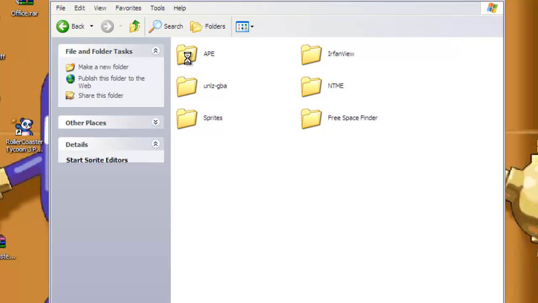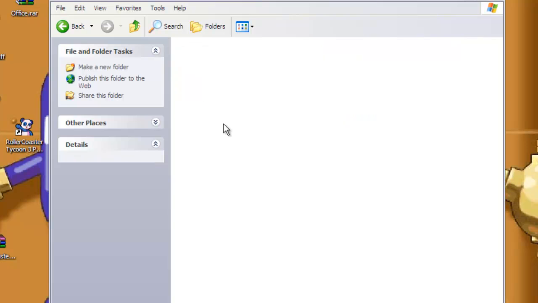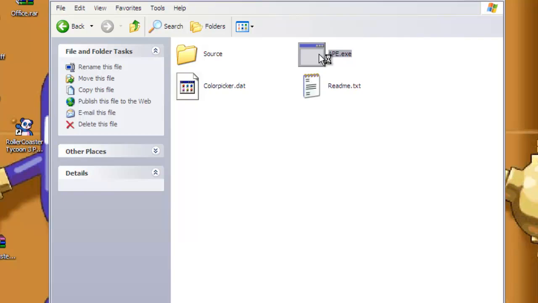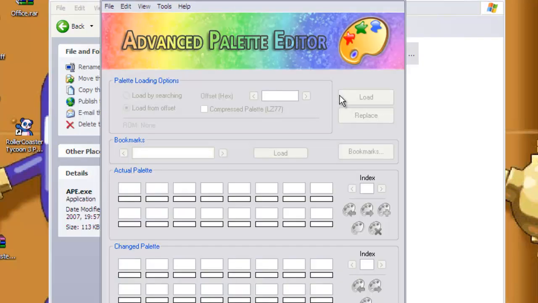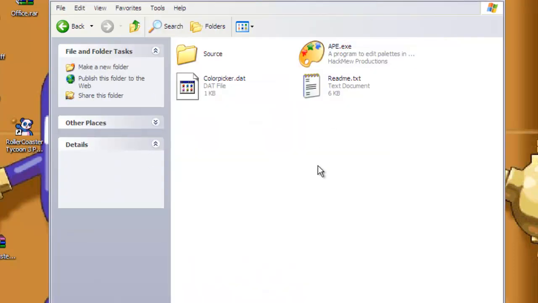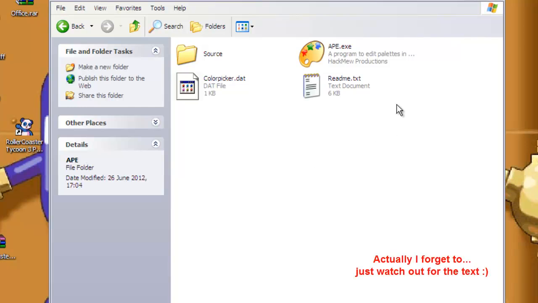Anyway, you'll need to open APE again so that you can change it. If yours didn't do any of this, like if it didn't say type mismatch error, then don't do any of this. You won't need to. I'll tell you when you need to start doing stuff.